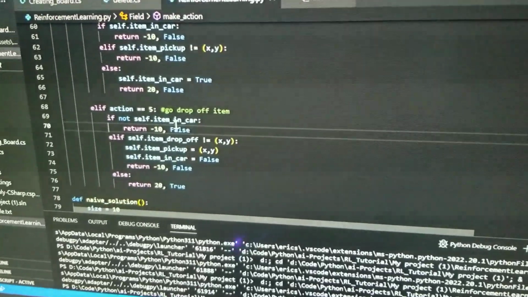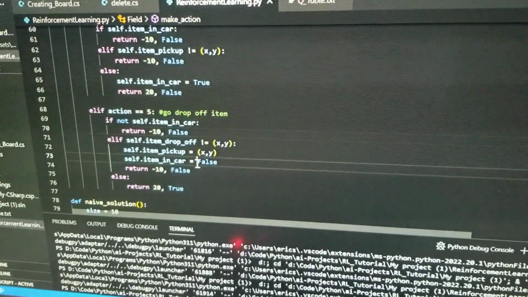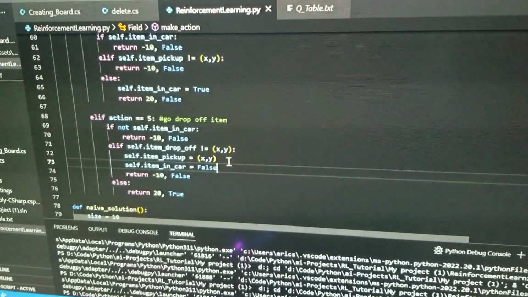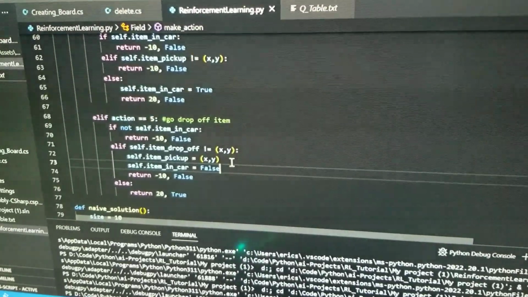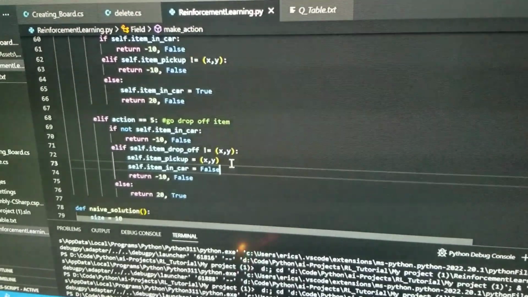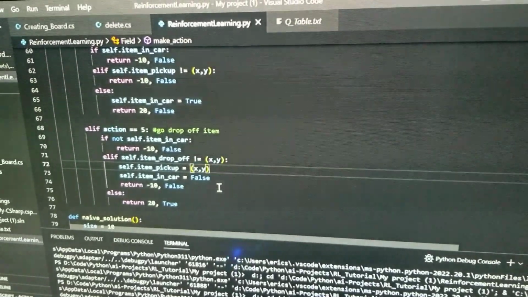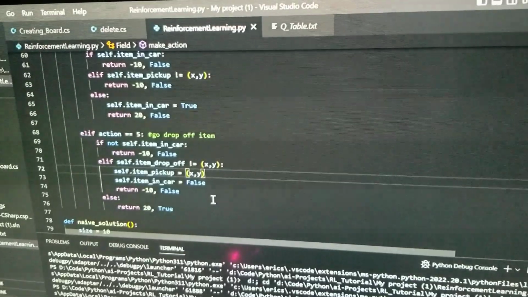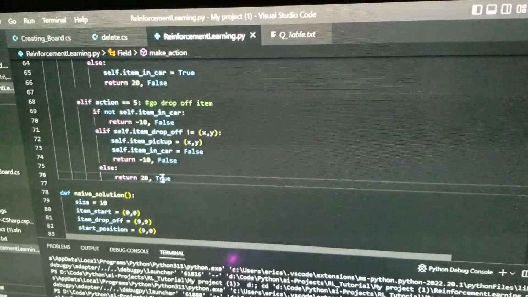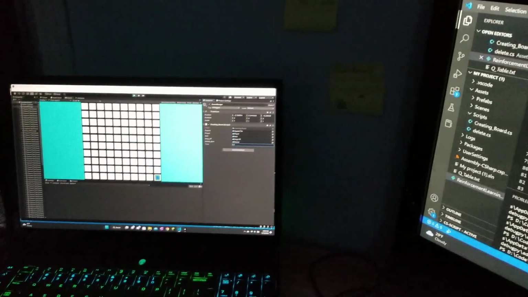If the item's not in the car, you're punished with -10. If you try to drop off the box in the wrong spot, you're punished with -10. Well, I said rewarded with -10, you're punished with -10, but whatever. And then the item is placed into that spot instead, so now it will need to pick it up in the correct spot. But if you place the object in the final goal, you get rewarded 20.